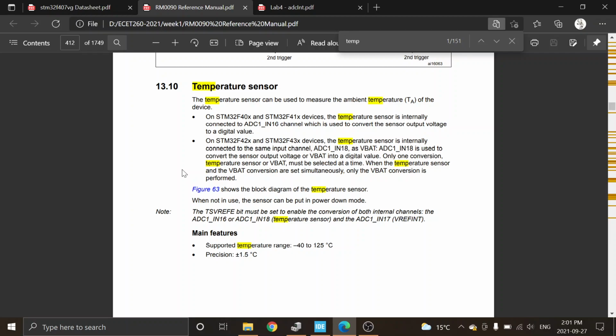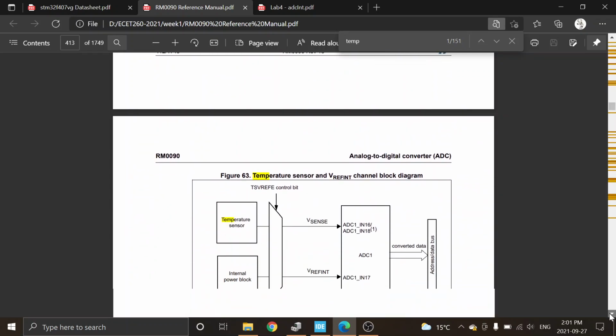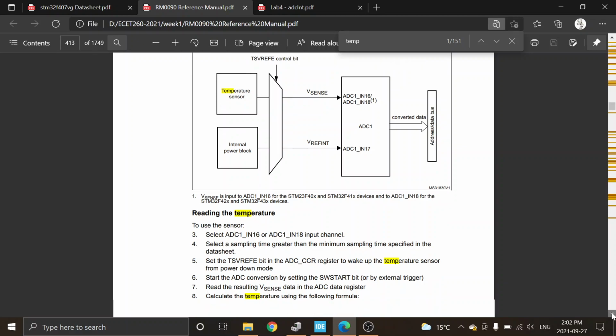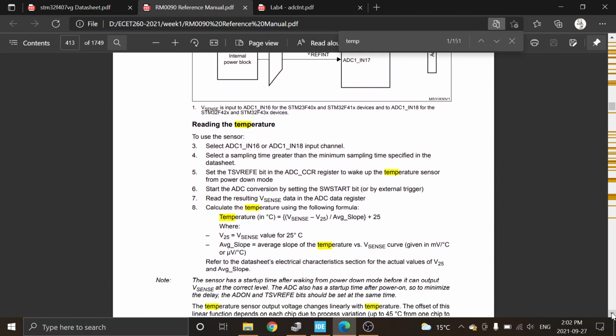The TS ref bit must be set to enable conversion of both internal channels, supported temperature -40 to 125. It says it's plus or minus 1.5 degrees. And it's showing the temperature sensor going into ADC1. It says, okay, how do we use this? To use the sensor, select ADC1 input 16. We've done that, and it generated it. Select a sample time greater than the minimal sample time. We're leaving it at the defaults right now.